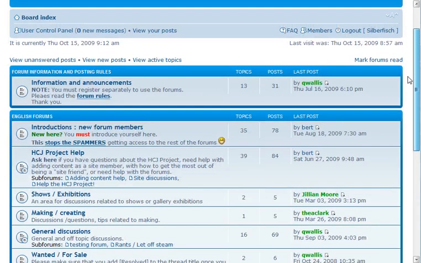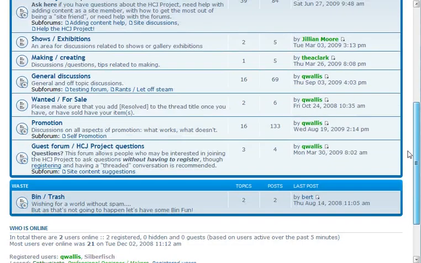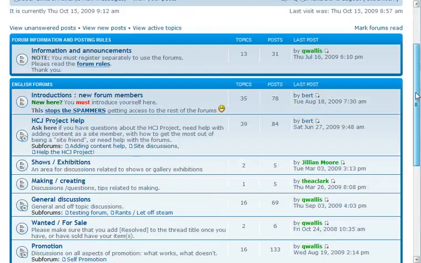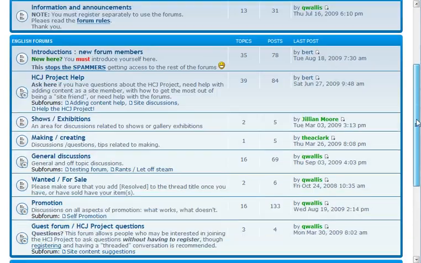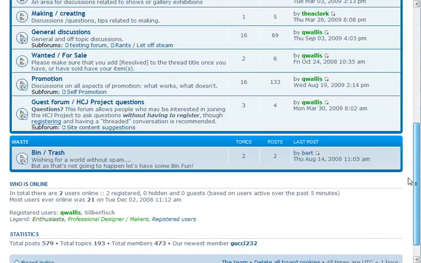And here you can look at the help forums and lots of things. There's the bin where any spam is likely to have been sent, so that won't interest you. Information and announcements and things. Anyway, what I'll do now is I'll change this user's details. I'll add them to the site members group so you can see how that works.